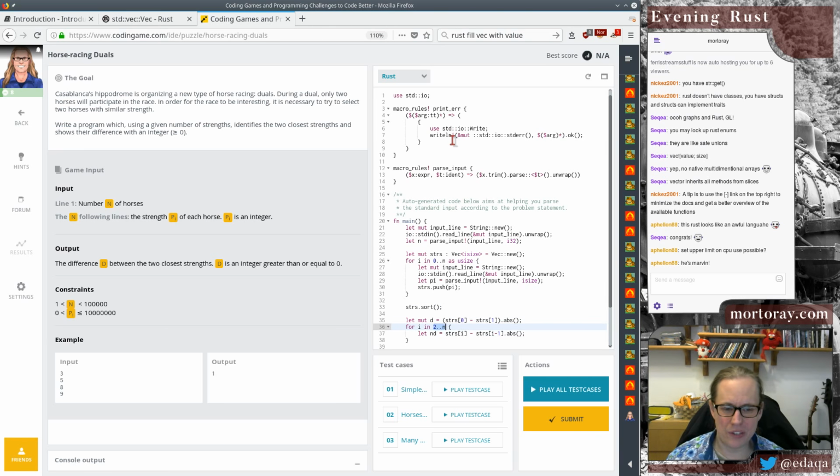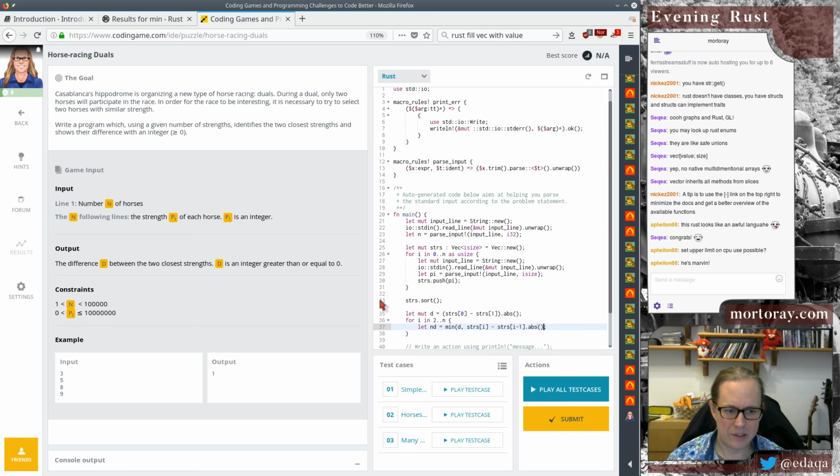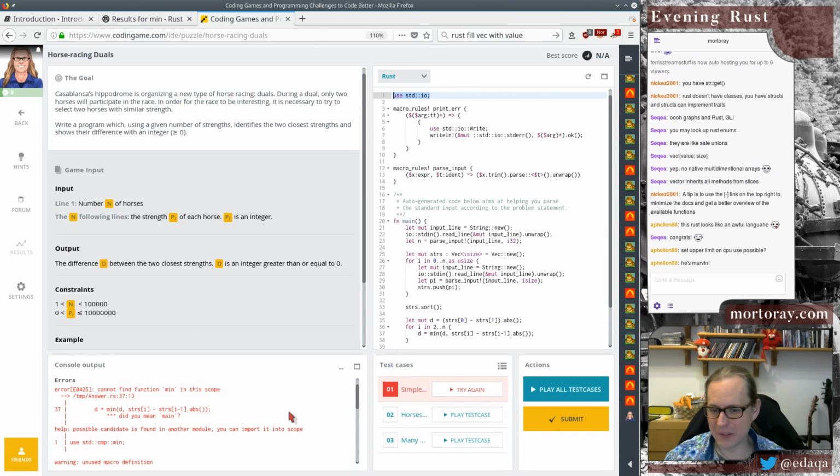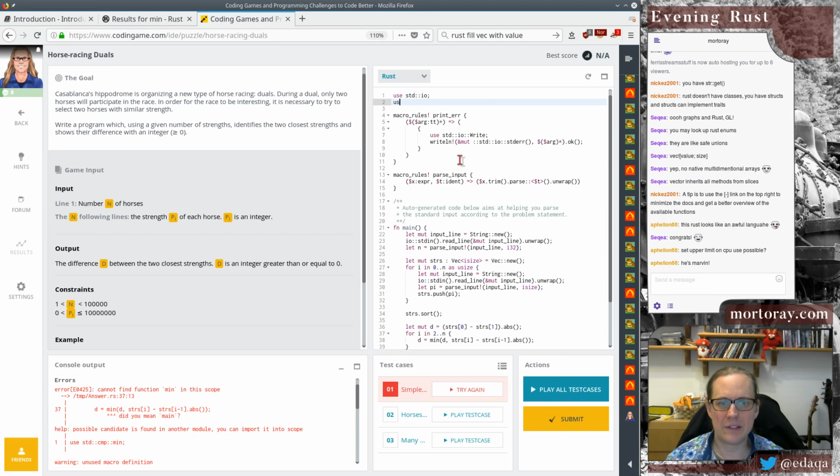And there must be a min-max function. Min, min, min, min. The minimum of d, comma. Actually, just do this. D, because the minimum of d. We're going to write out d. If I understood right and my Rust is correct, which it very often isn't, did you mean main using std::cmp::min?